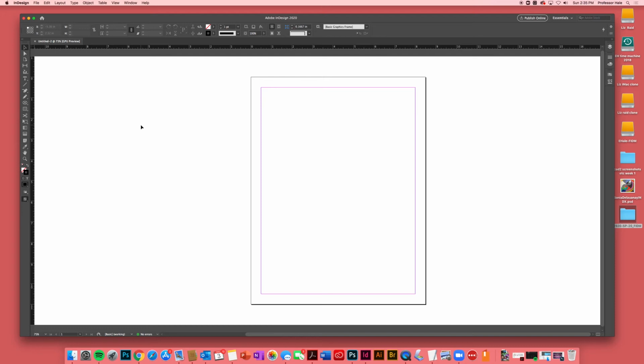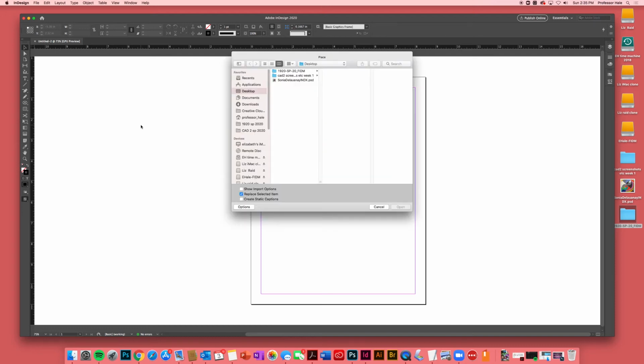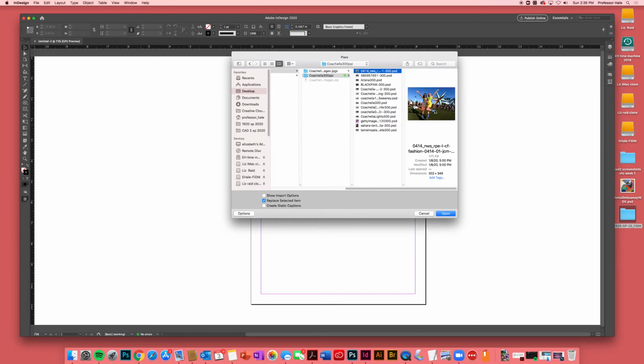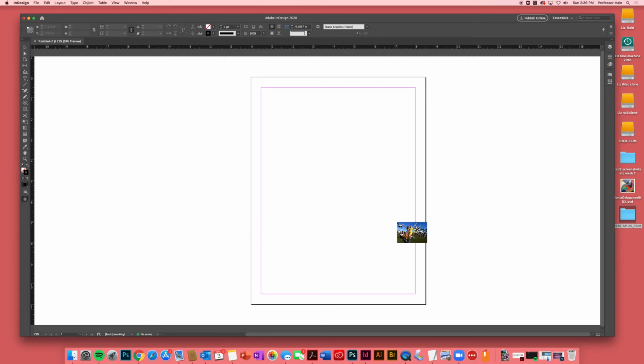I'm going to go to Control or Command D, D for dog, to place my images. Notice I'm navigating to my organized files. You can see I made a folder for assignment 1. The JPEGs were the originals, and then I made a separate folder that are all named 300. I'm just going to grab one, say open, and then all I do is click. I'm not going to do any dragging or pulling.